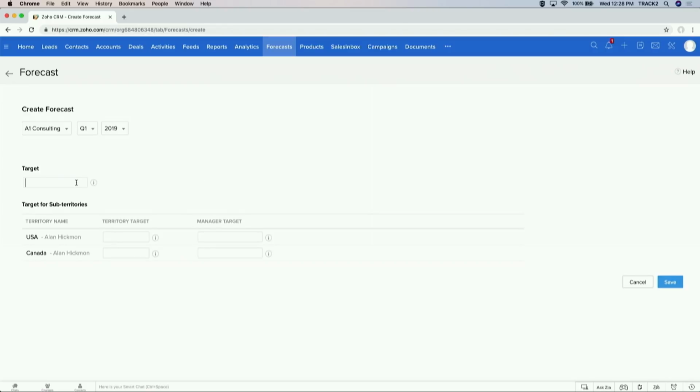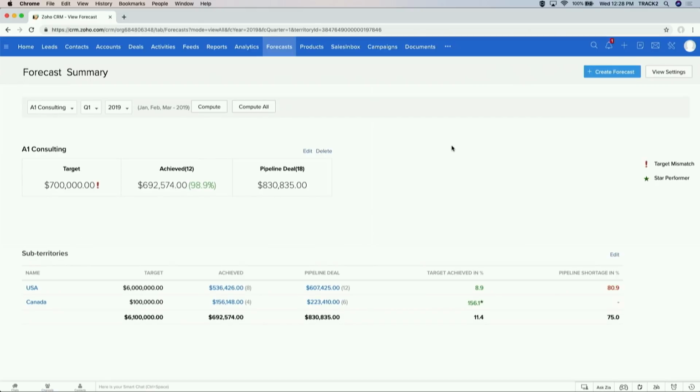There it goes. Okay, so for the whole company, we're going to set that first. Just going to say 700K. For the USA division, we'll go 600. And the manager that's responsible for overseeing it, he's got his own as well. It'll be 150. You're going to have to do some math on your end. So we'll say 100 for Canada, and the manager is also 100.